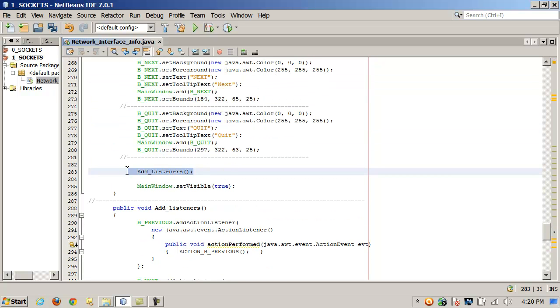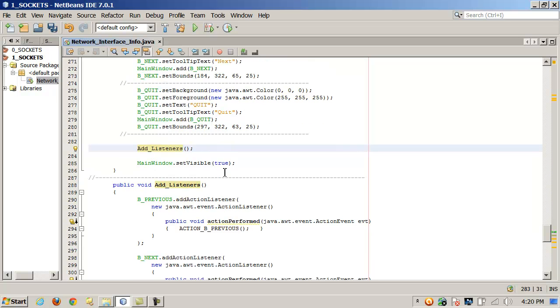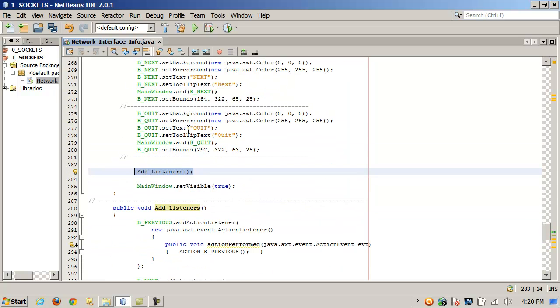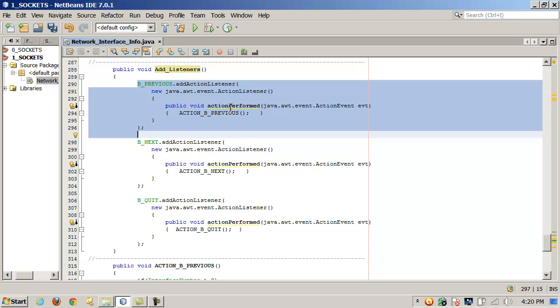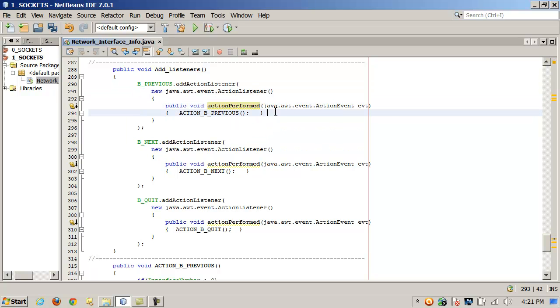Alright, we get down here and we're adding listeners, and that's because I have to add an action listener to my 3 buttons to listen for mouse clicks on the buttons. So that's what that function does, and that means we're still inside of buildGUI, but we jump from here into here. And we're going to build 3 new action listener instances here. We're going to add an action listener to each button.